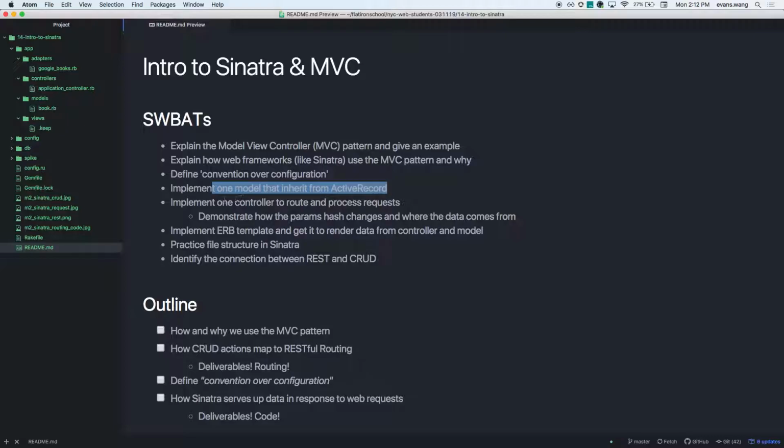Great. All right, so we're going to basically build one controller. We're going to build a couple of routes. We're going to process some requests. No more of that Rack stuff. This time we're going to be on a web framework, and you'll see that a lot of that hard-coded stuff is going to get abstracted.